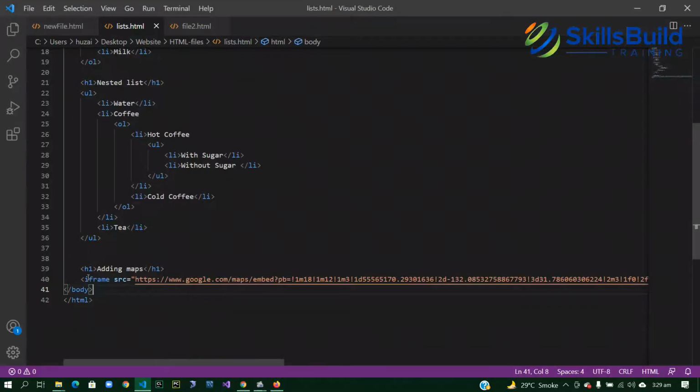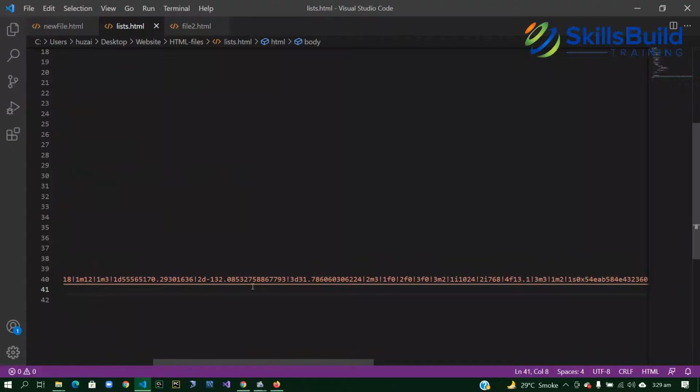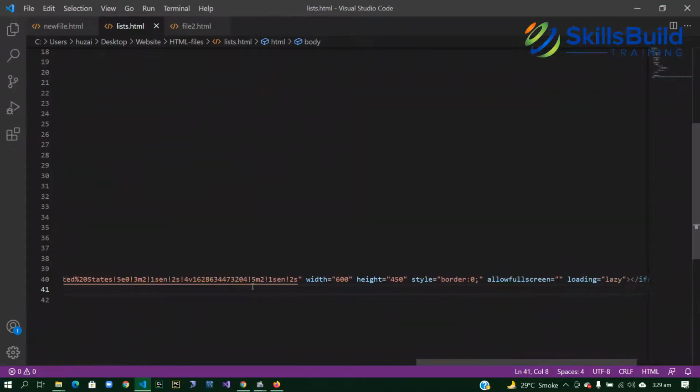First of all, you have the source, in which you have the URL or the link of that entire map, and then you just have the width and height over here. That is all you have. The width and the height, as you already know how they work. Then you have a style attribute over here. The style attribute is used for CSS. So all it is doing is that by default there is a border around the entire frame.